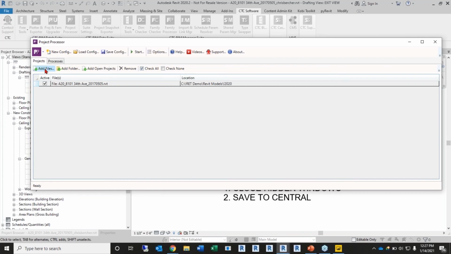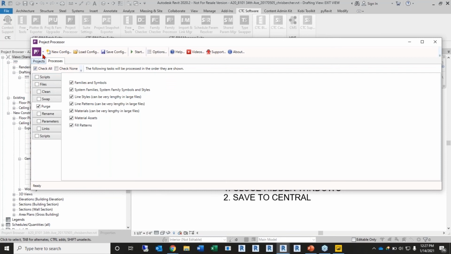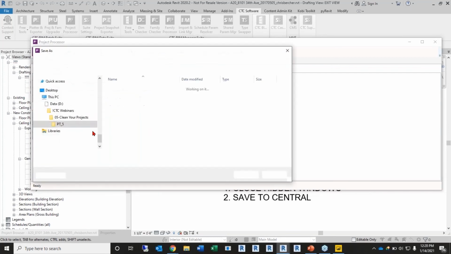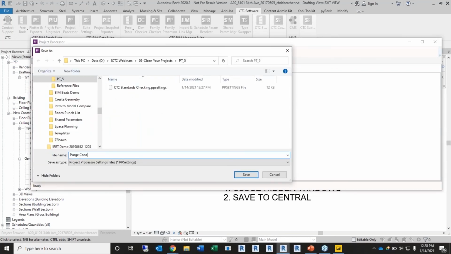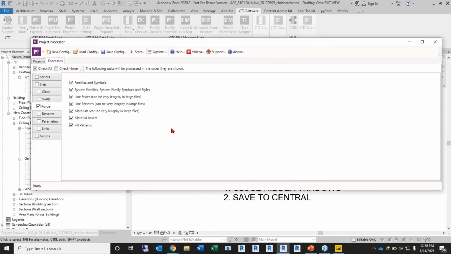And then I could add, and I could just save that as a configuration, right? And then maybe there's another one that you want to save for your internal company standards, where you would have a purge, in this case, purge CTC for distribution, right?